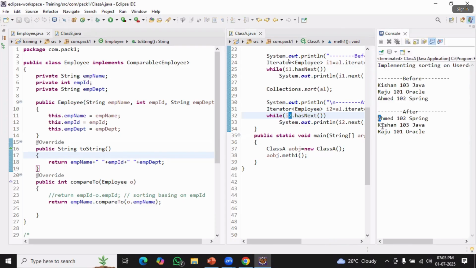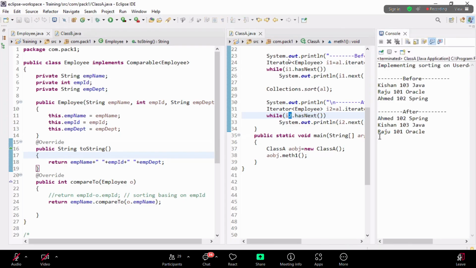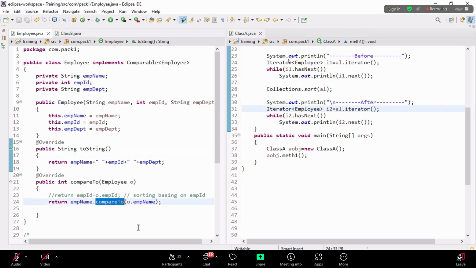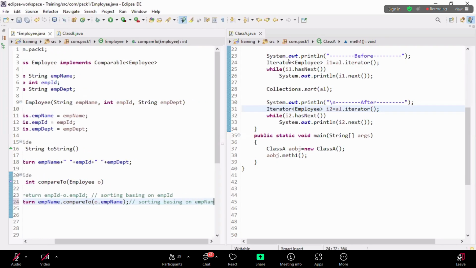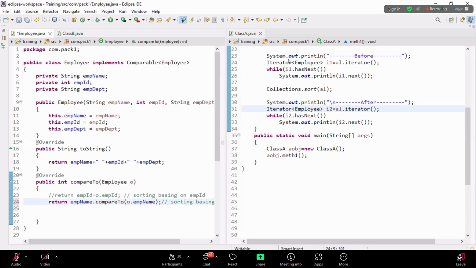Please tell me, is my data sorted? So if you want to sort the string data, we need to use which method? compareTo. Remember that. All right. This is sorting based on EMP name. Tell me, I want to sort the data based on EMP department.